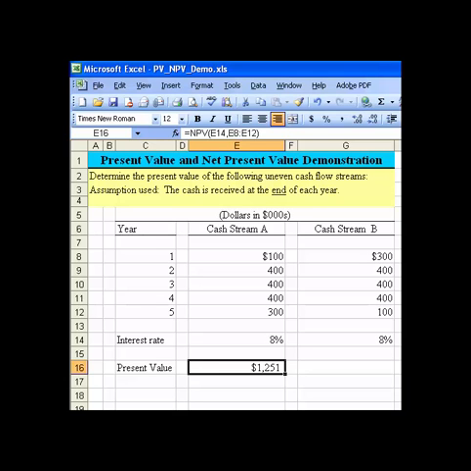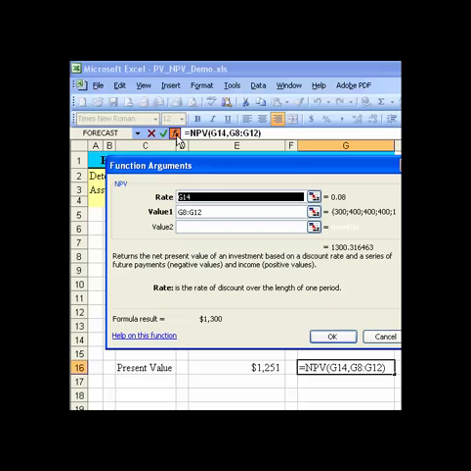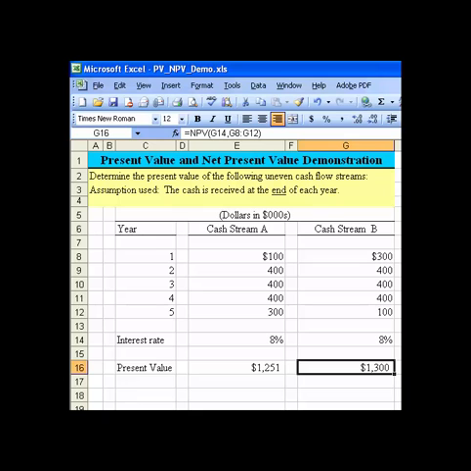Since I've indicated that the problem is in thousands of dollars, this means the present value of the cash stream A is equal to 1,251,000. To solve it for cash stream B, all we have to do is copy and paste. Now I'll click on the formula bar again to show you how that comes up, the rate, and the various terms. Okay, that's how we would calculate present value. And I'm doing it using the net present value function because it allows us to have uneven cash flows.